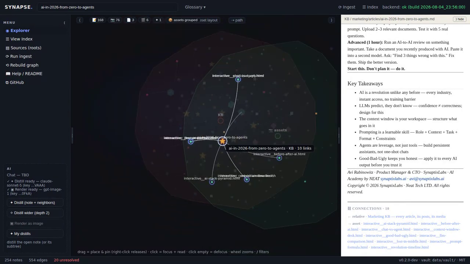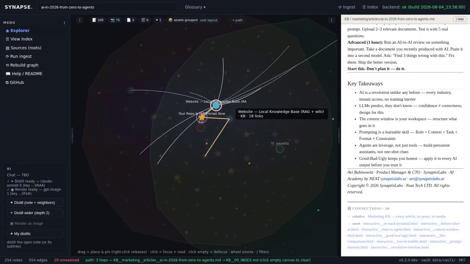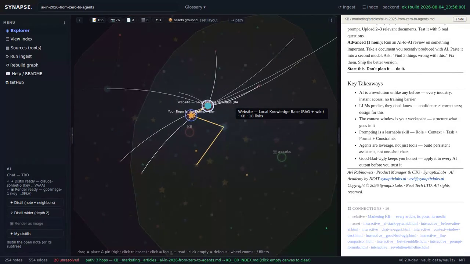Path mode answers a different question. Not what is near this, but how do these two things relate at all? Pick two notes and the shortest chain of real links between them glows, hop by hop.